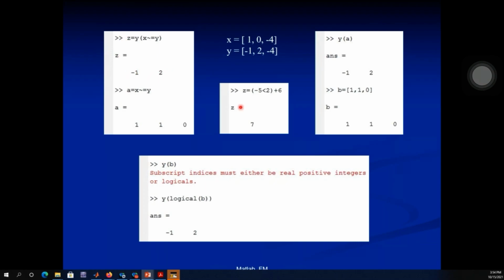However, here, in this example, just to show you that there's a precedence, and of course in this case, the precedence is the parentheses, right? There is nothing that takes priority over the parentheses. And that means, first, this is evaluated by MATLAB. Is -5 less than 2? Yes, the result of the operation is 1.